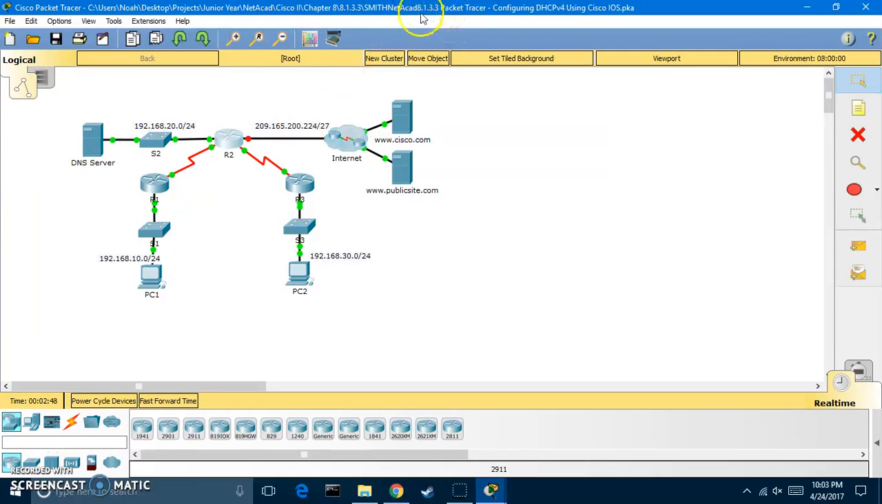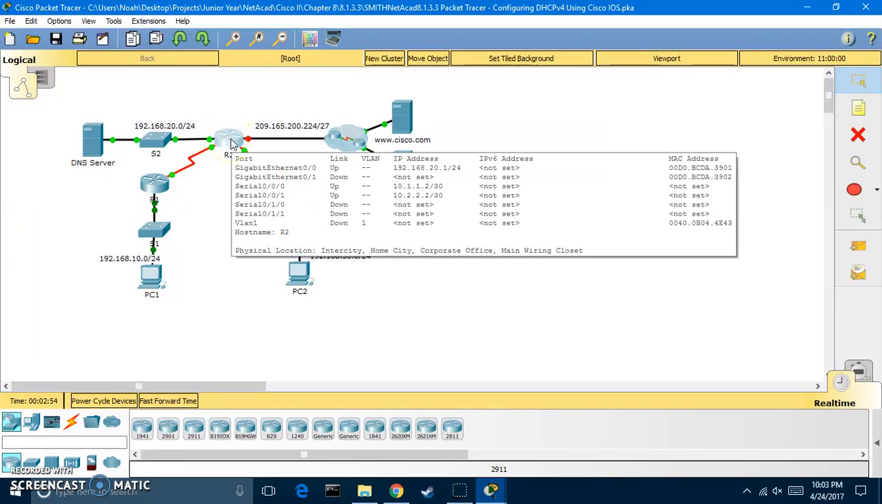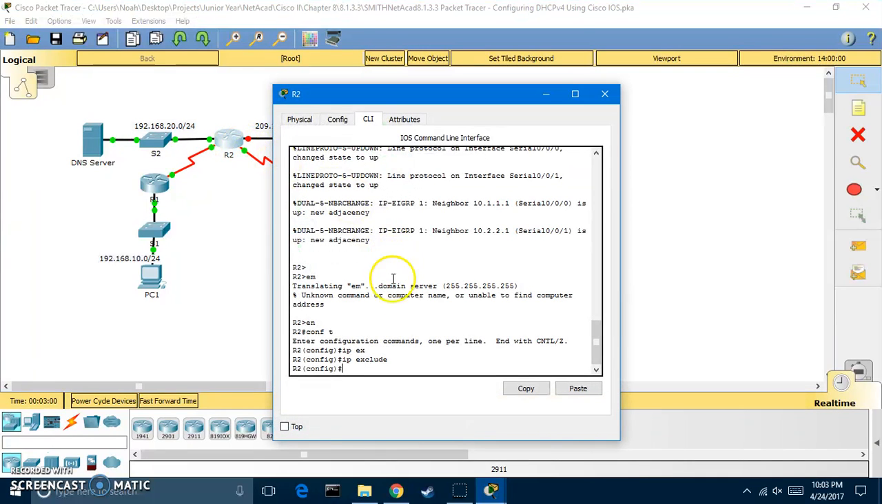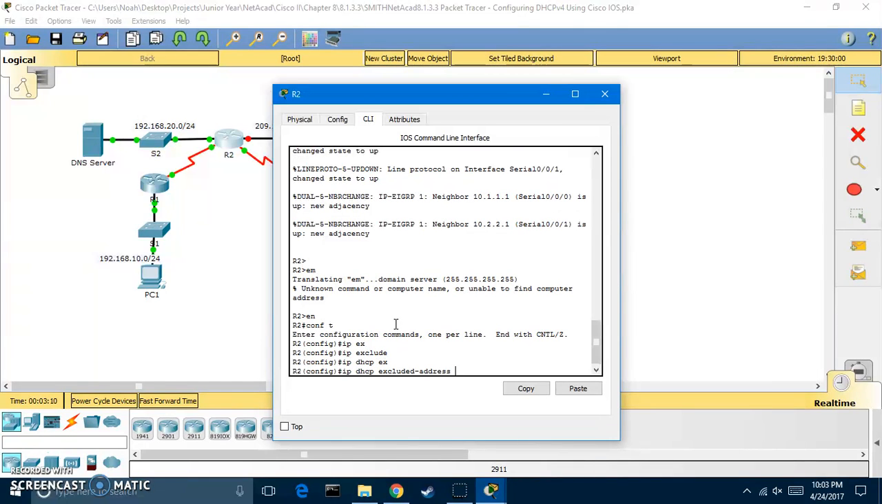So today we're doing 1.8.1.3.3. This is just configuring DHCP on IPv4 using Cisco IOS. So we're going to start with the first thing. Okay, so it's IP DHCP EX, and then that should continue. You're just going to press tab, and it's going to give you excluded-address.